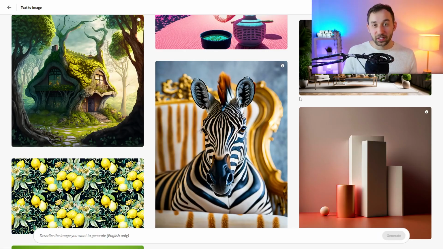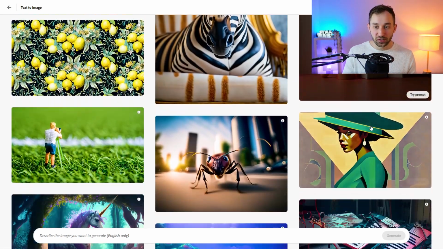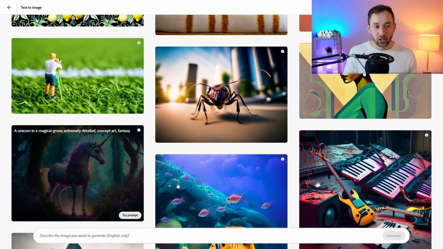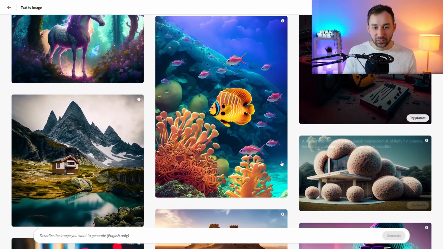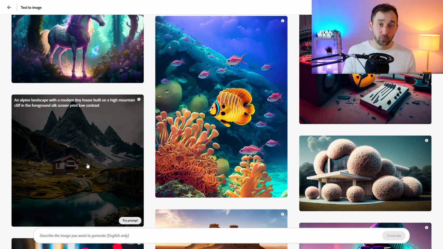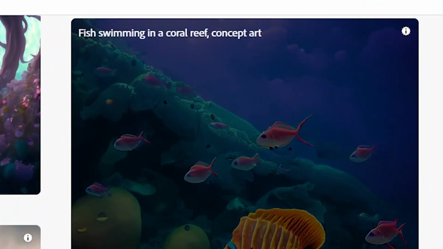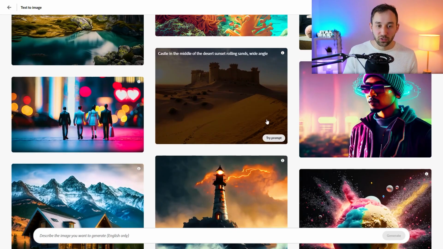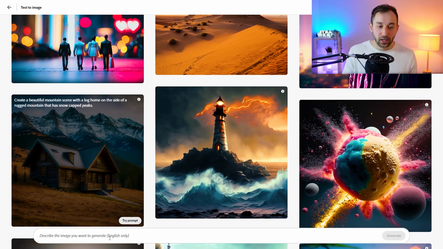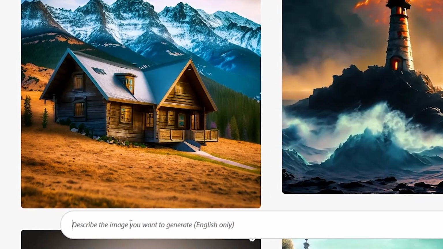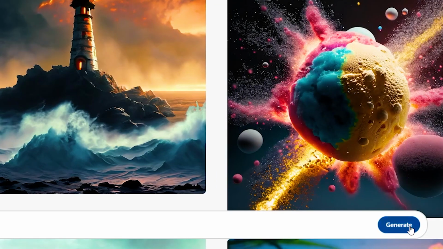As soon as you click into the text to image generator, you'll be met with tons and tons of images. This is essentially like the community page where you can see what other people have created. You will get some inspiration for your own prompt, because if you hover over any of these images, you will see what the prompt was to help generate them. If you want to start writing your own, you just click into this white text box at the bottom, and then you can put whatever. Let's start off with something easy like cat wearing a cowboy hat, and then you hit generate over here on the right hand side.